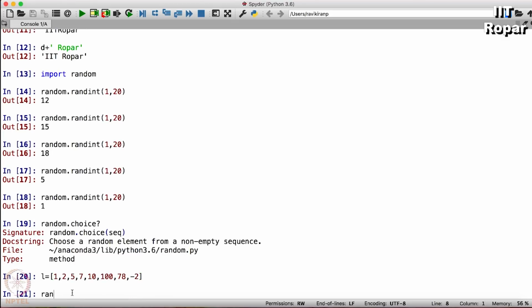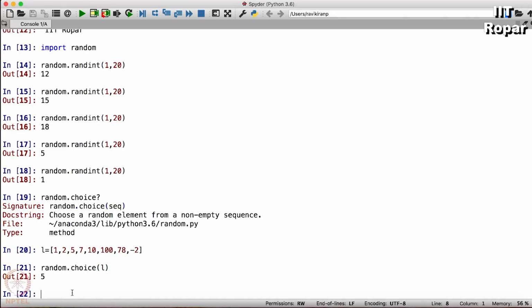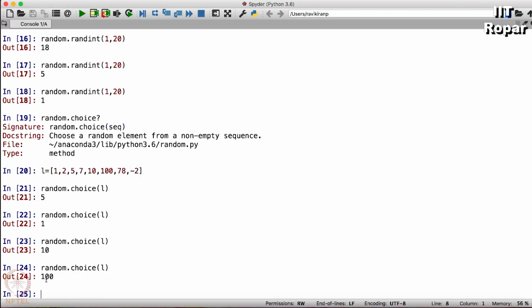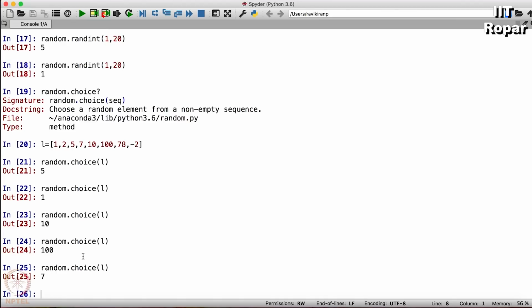Now what I'm going to do is random.choice with L in brackets. Yeah, see, it is showing a random number from this sequence, which is 5. I'm going to use the up arrow again here, so I get my command. Enter gives me 1. Once again gives me 10. Once again gives me 100. Did you see? All the integers generated here are from this sequence L, which was given as an input. The last one, 7. So you have just seen the library which was imported, called random.